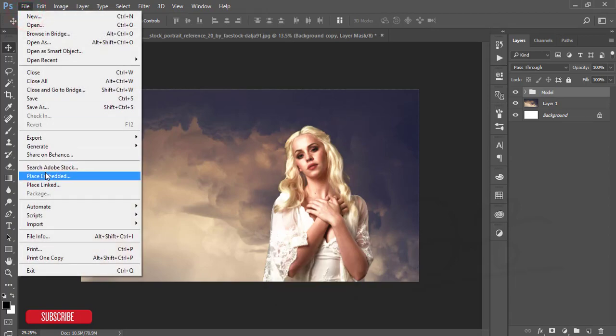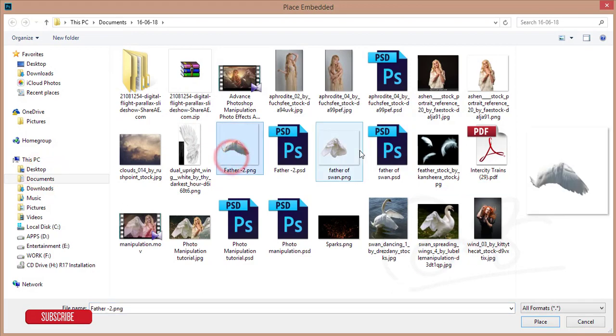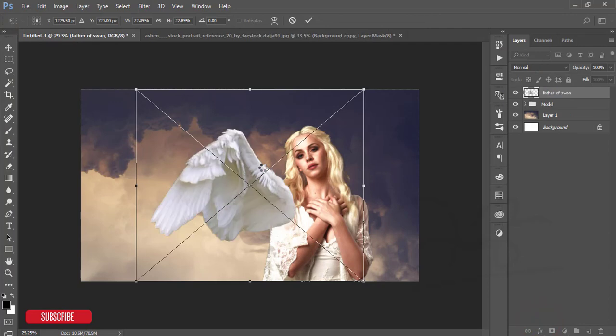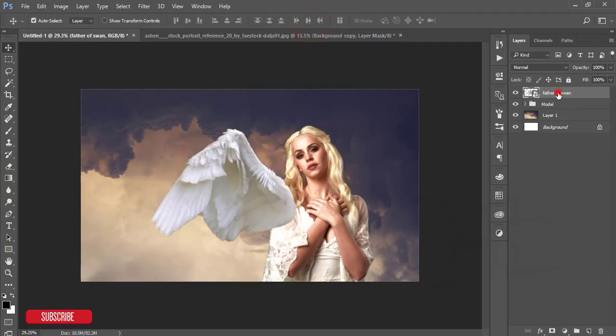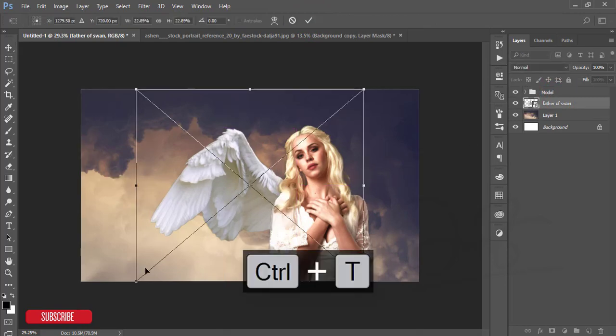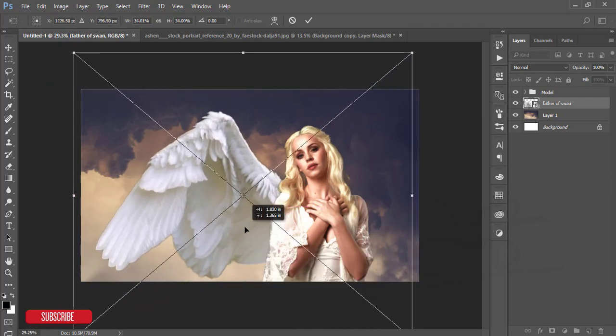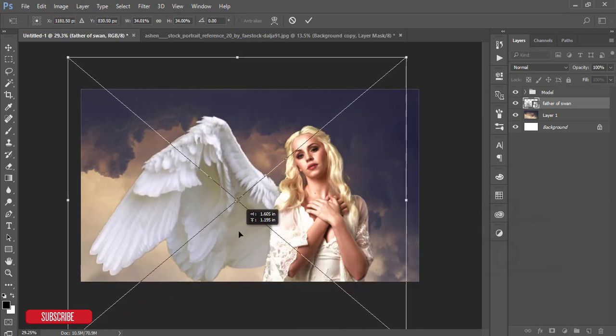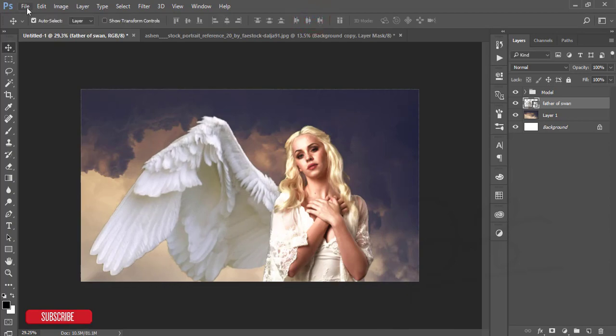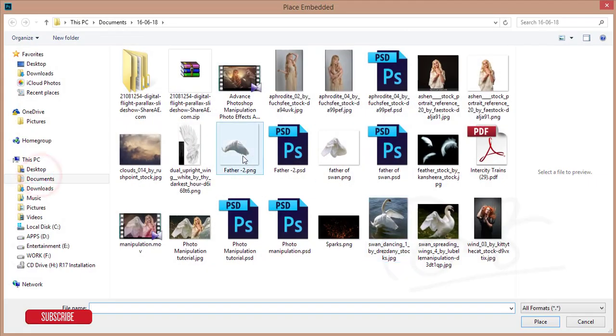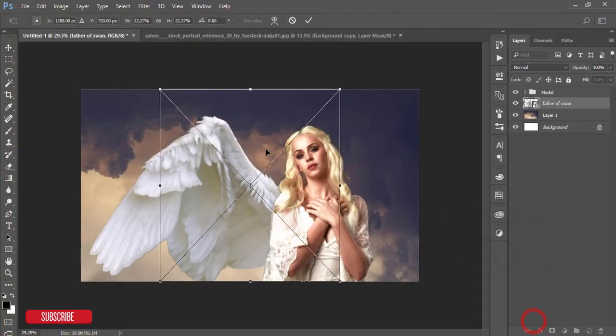Okay, I'm going to the place embedded option. I just got some pictures which is the PNG file, and I'll give you that file. Okay, hit the tick button and take the below of this model and press Ctrl T, make it bigger, more bigger. Okay, that's good, and fit with the model. Okay, hit the OK button, and after that I'm going to the file again, place embedded, and taking another place.